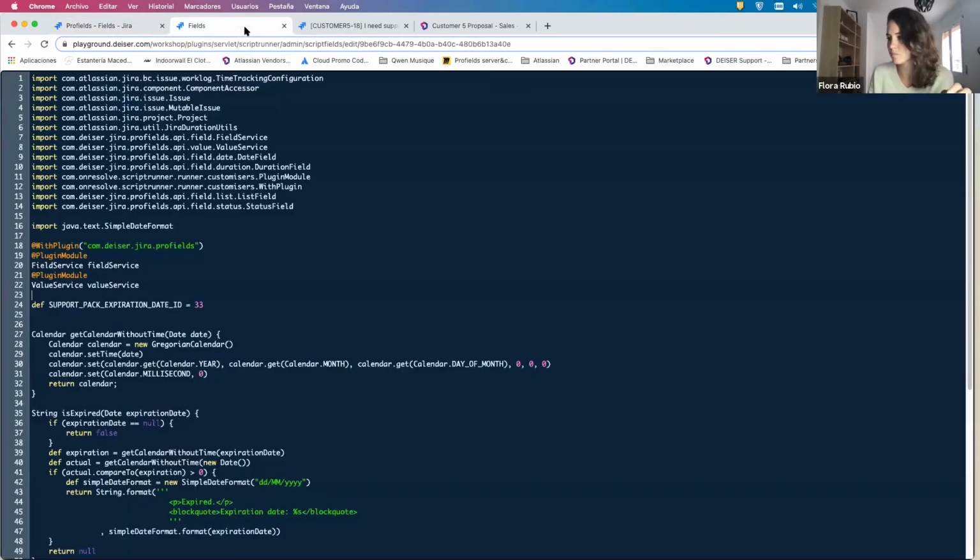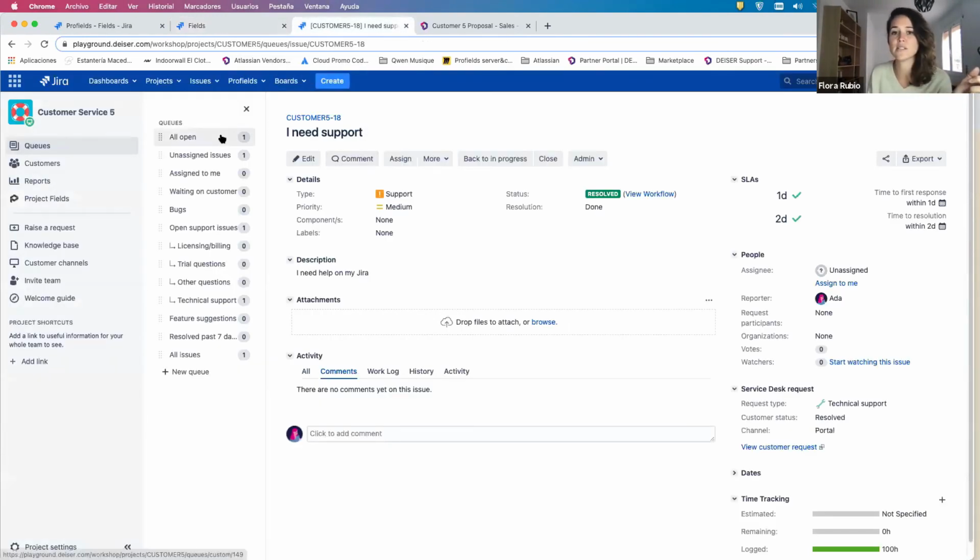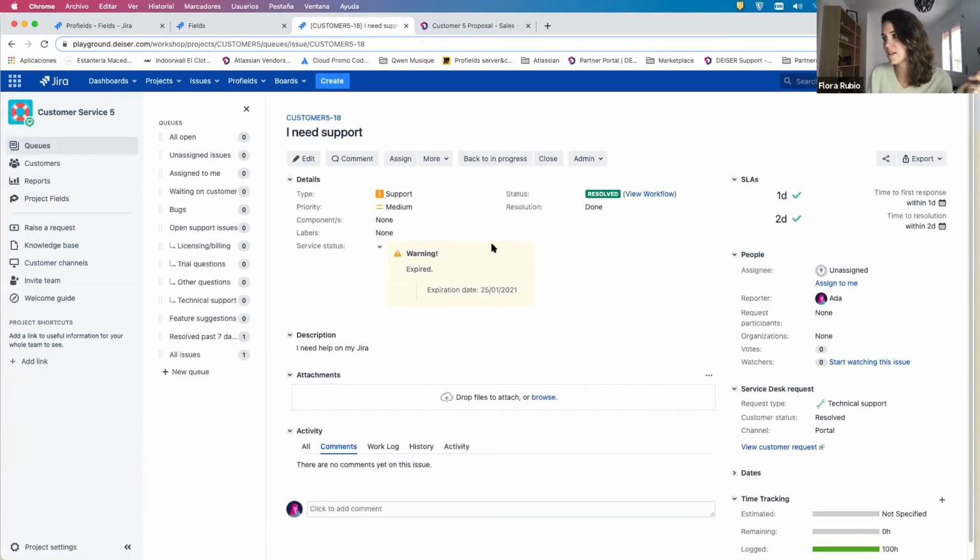Okay. Great. So I'm not going to give any more details around the script, just so you know it's using Profields data and more specifically the field I've mentioned before. So how does it look in an issue? Well, you remember the ticket I've created earlier. If I update it, now I should be able to see the warning.